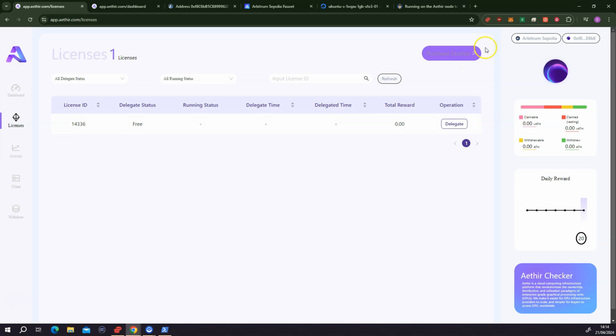That's what you're going to have when everything is fine. If you have the testnet NFT and you come to the licenses, you should see your license ID, and if you haven't delegated it, you should see it as free. Once we do the back end from Linux, you can just come here, click on delegate, put in the burner wallet address, and then you would basically have delegated your license.